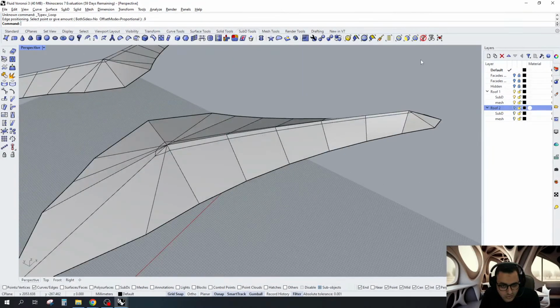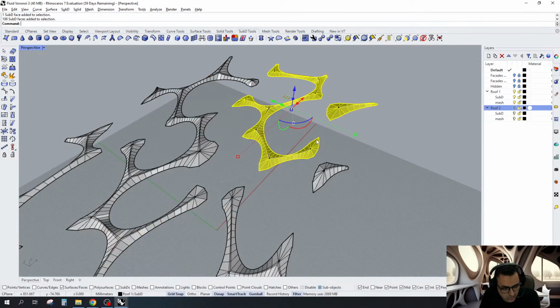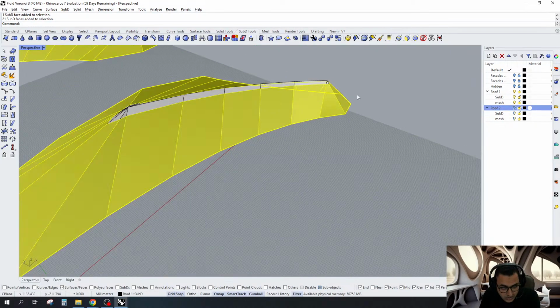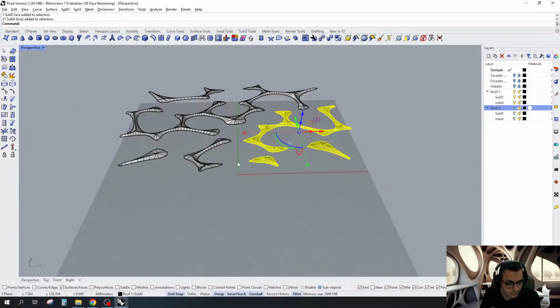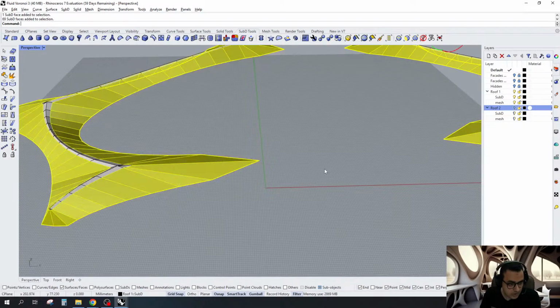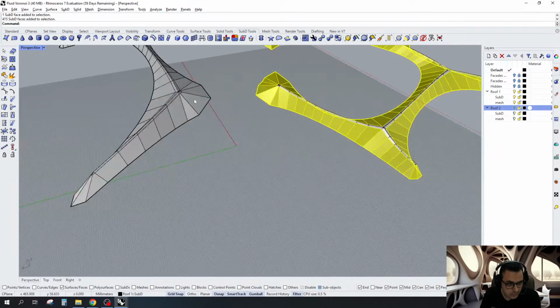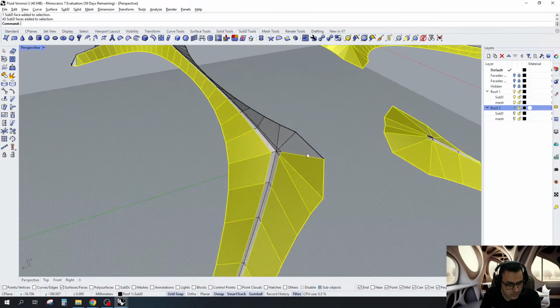Now all we need to do is basically select all of this. They are four, so that is what I need. Once we add this edge on the top, they will be four. And let's extract all of these.